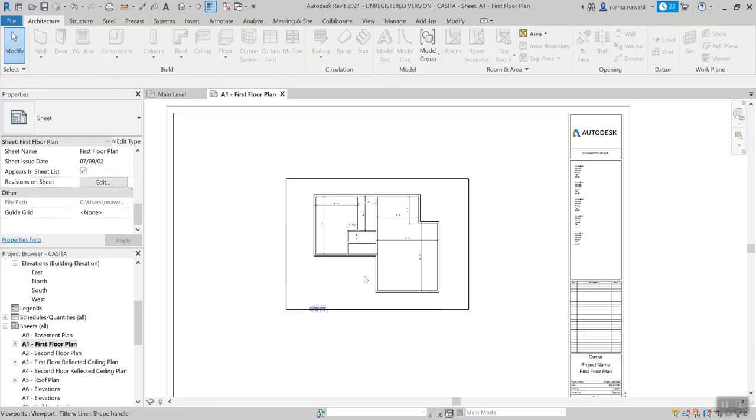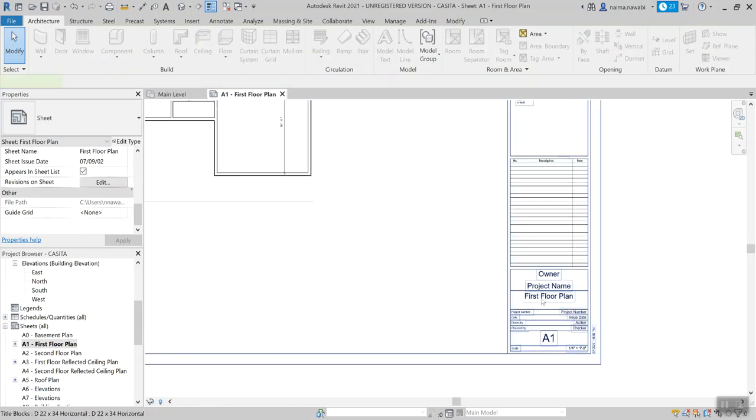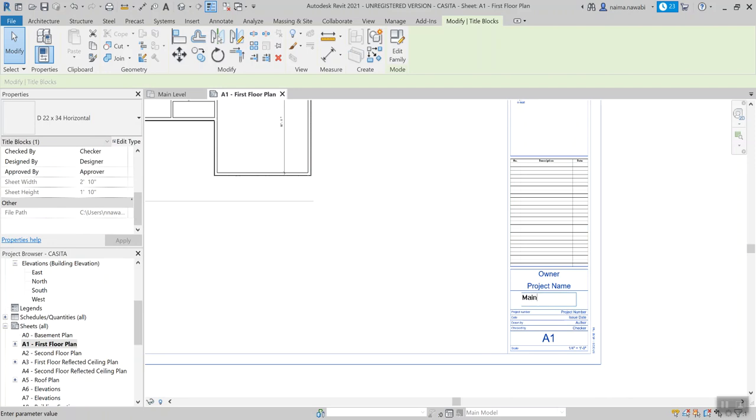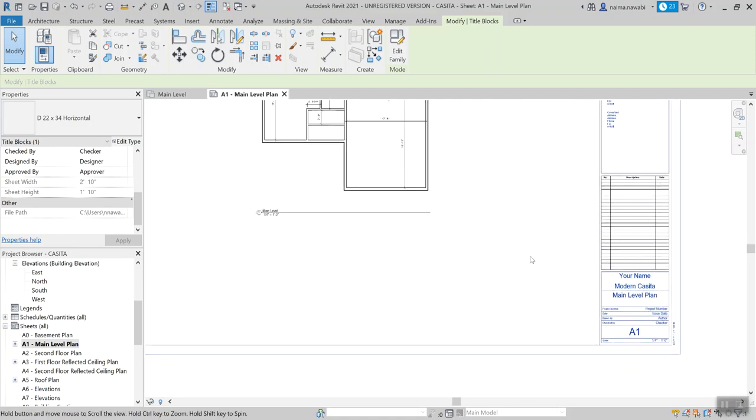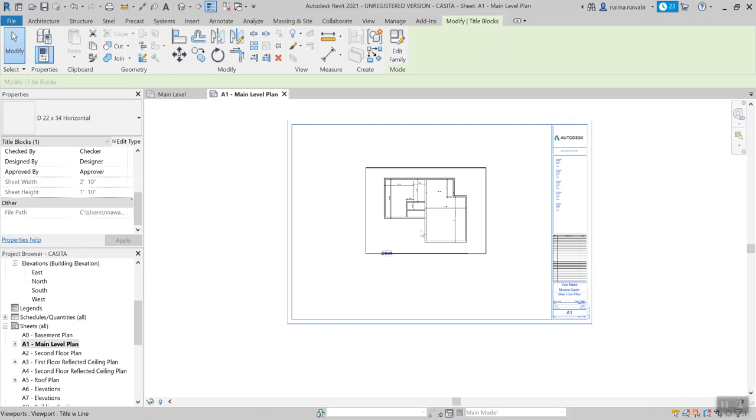So we've got main level here. Here it says first floor plan. Let's change that to main level plan. Let's be consistent. Okay. The project name, this is called the Modern Casita. Under the owner, you can put your name. I didn't see anybody turn in any sheets with my name, so well done on that. Okay. And this looks good for now.